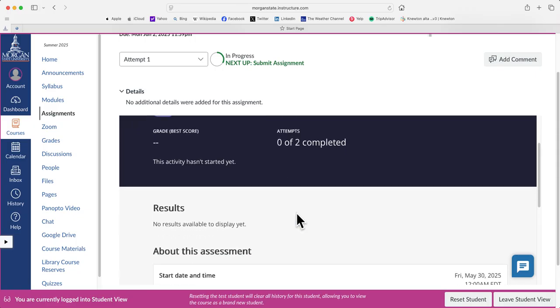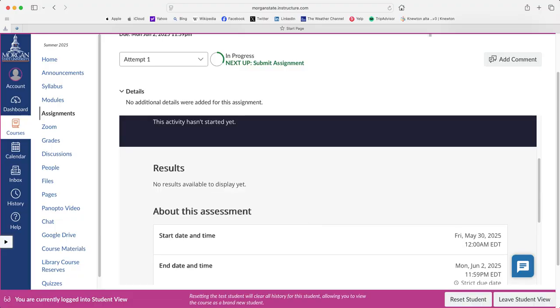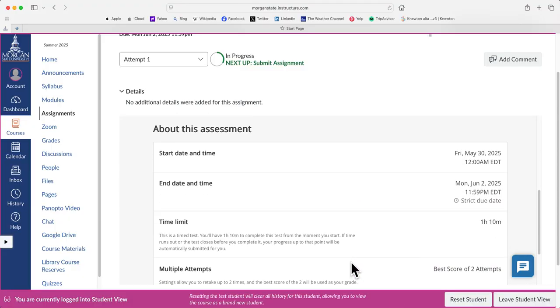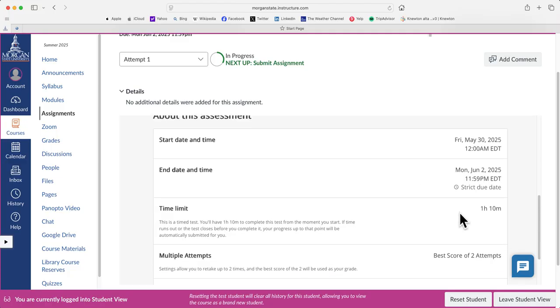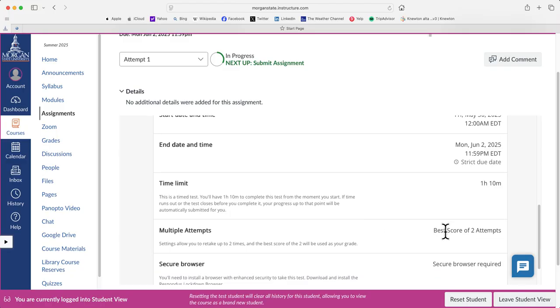So here, if you go down, it'll tell you when the quiz starts on Friday, May 30th, and then ends on Monday, June 2nd. And it's 1 hour and 10 minutes. And you can try any question 2 times.